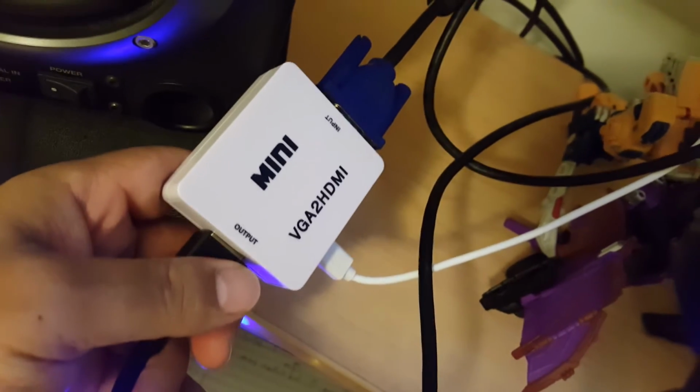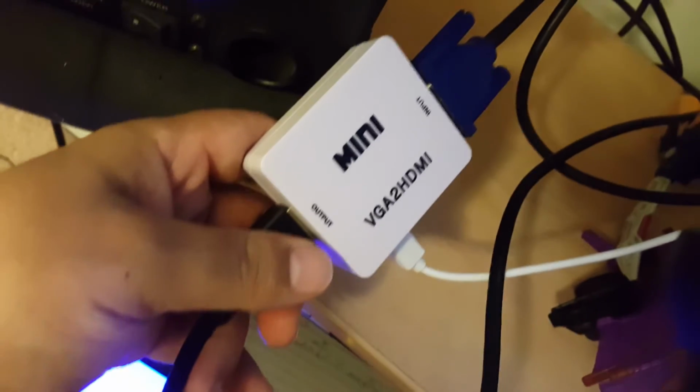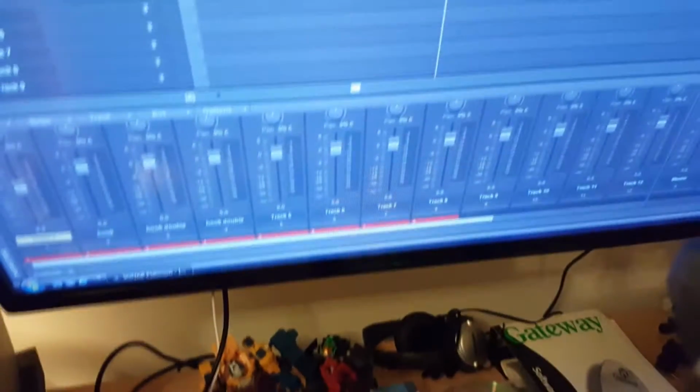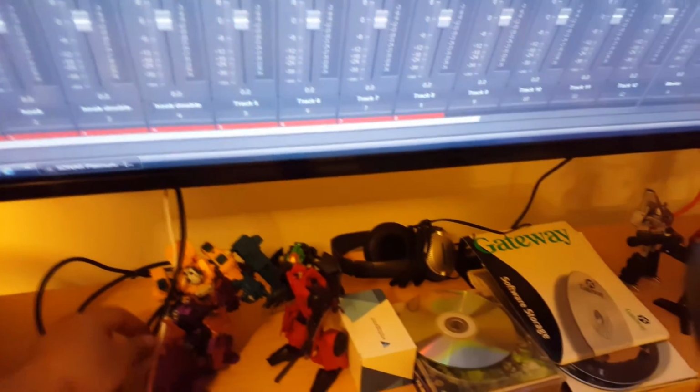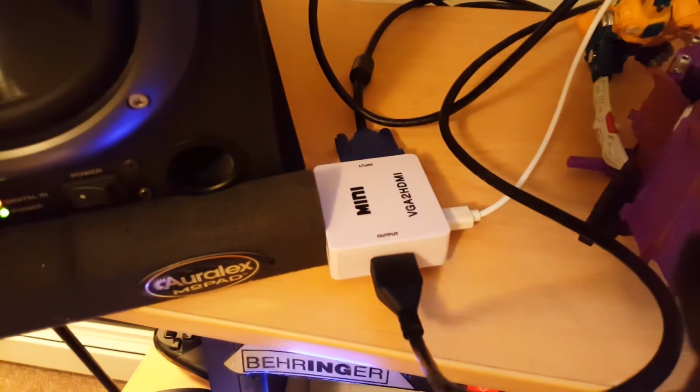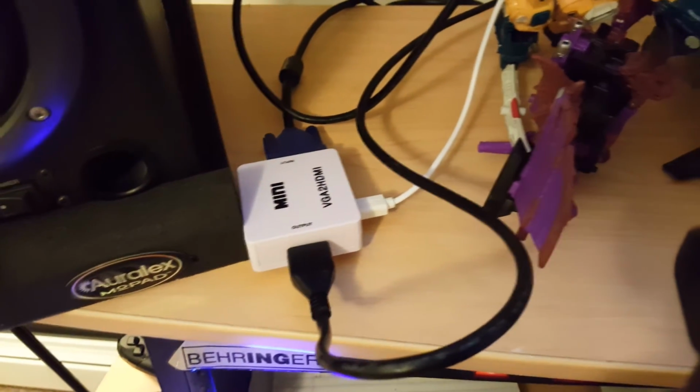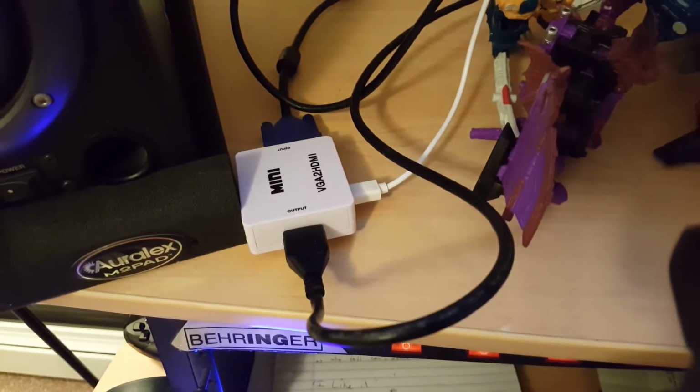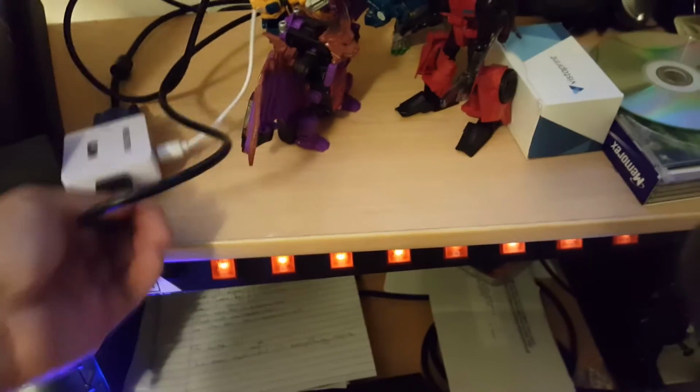Here it is right here. I'm gonna try to show it because it's actually hooked up right now. This converter I got from Amazon, and I actually bought one from Walmart for $28. This one was $14. I bought one from Walmart for $28, and it did not work. I bought this one off Amazon for $13.86, I think, was exact. So $14. And it works perfectly. Basically, it converts your VGA computer output into HDMI.